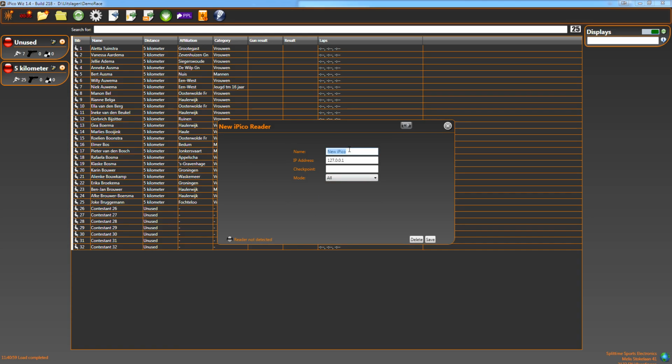I can give it a name. Since I'm using a simulator, I'll give it a simulator, but you could use Elite at start or its IP address or whatever you want. The IP address 127.0.0.1 means localhost. Since I'm running the simulator on this computer, that's correct. But usually it should be 10 dot something or 192.168 dot something.